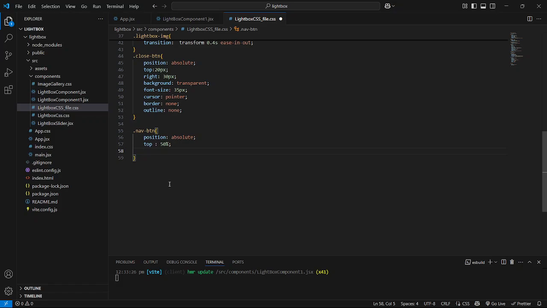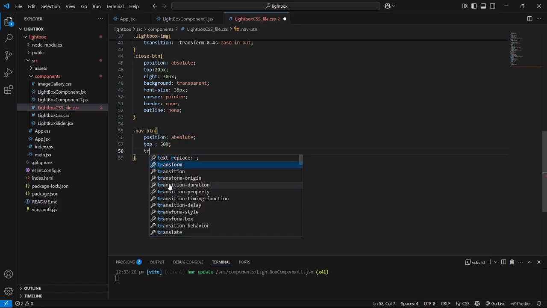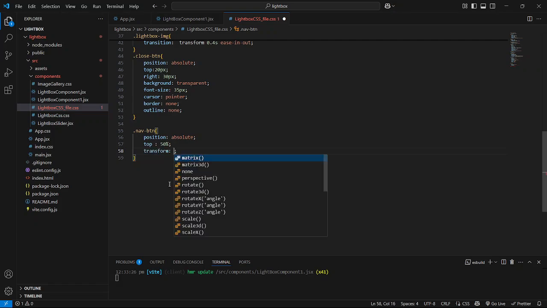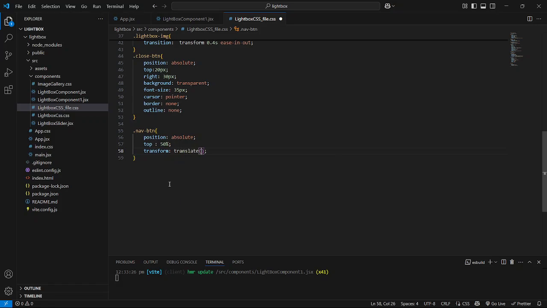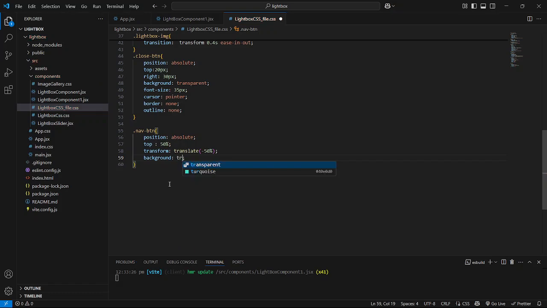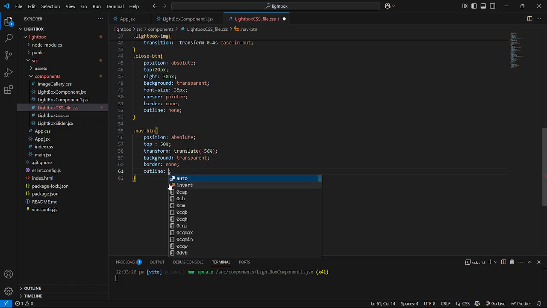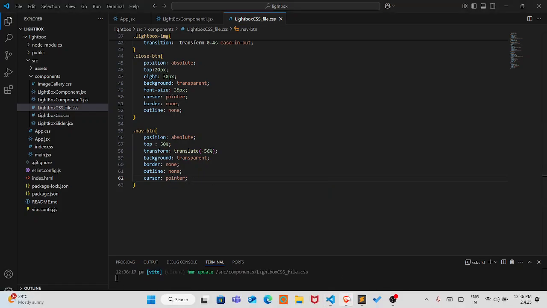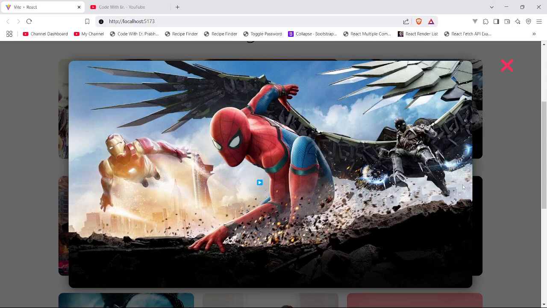And now we will say transform, translate minus 50%. So this is it, and I'll say background transparent, border none, outline none, and cursor as a pointer. Save the file, have a look in the browser. So click this.